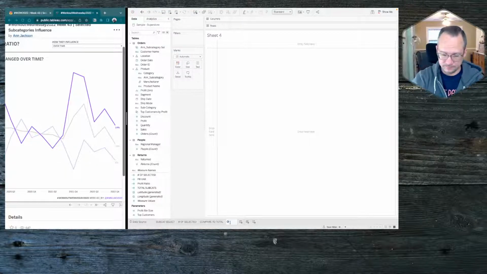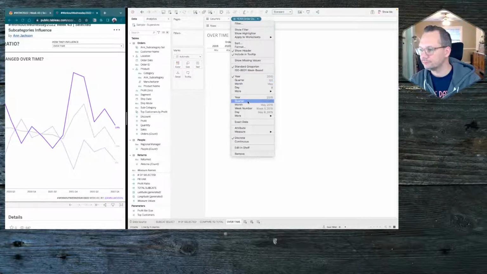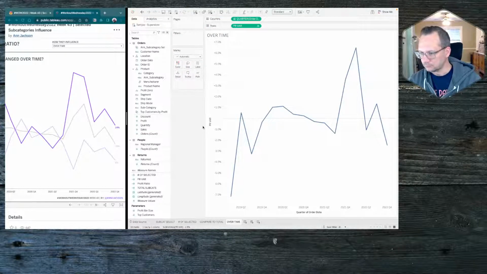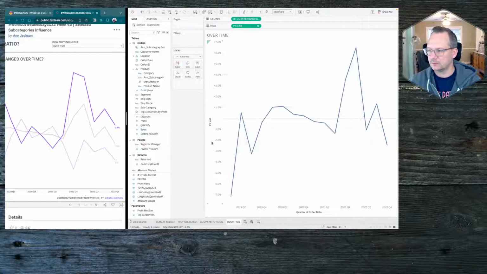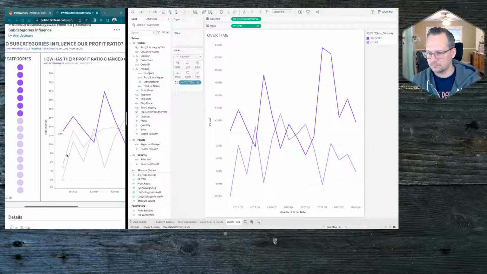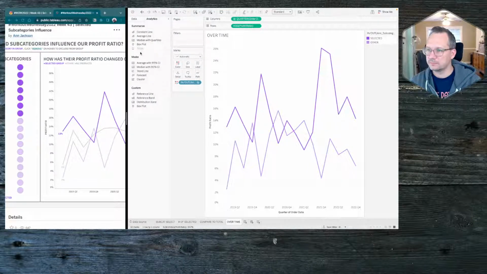This one's called overtime. And looks like we've got continuous quarter of order date. Profit ratio. Subcategory set on color. Oh, not profit ratio variance, profit. This is profit ratio, yeah. There we go. And we need to have totals. Nope, can't do totals.